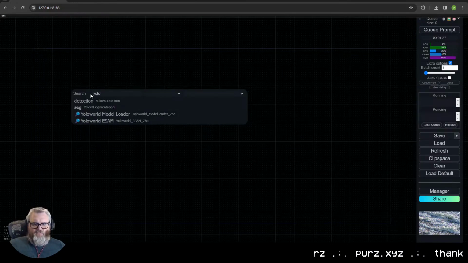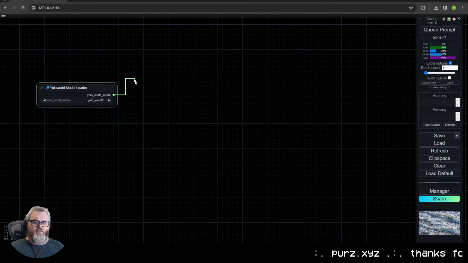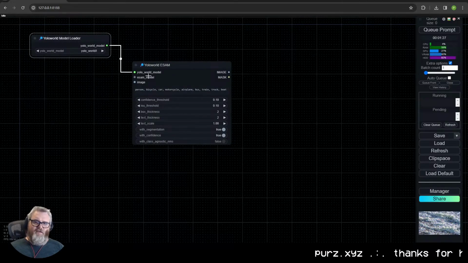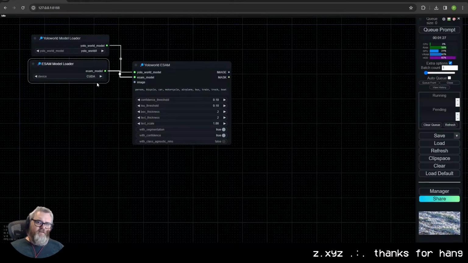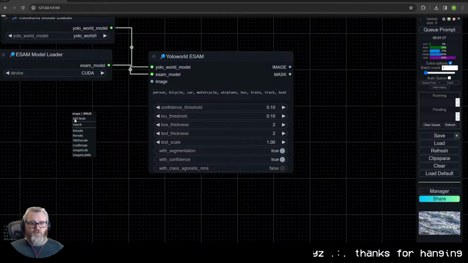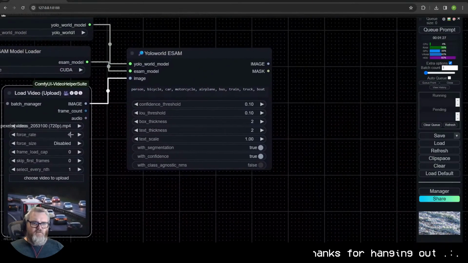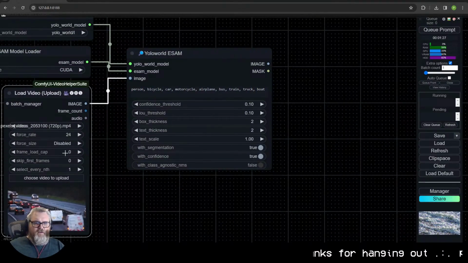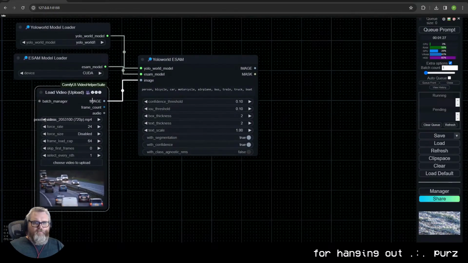Try to remember how to do this from just three models: large, medium, and small. Just go with the YoloWorld-EfficientSAM. We're going to use an ESAM model loader. We're going to use CUDA instead of the CPU, so that's our GPU. The image is actually our video, so we're going to load video. Yep, there's a video of a bunch of cars, 24 frames per second. Let's just do the first like 64 frames so that we don't go crazy.